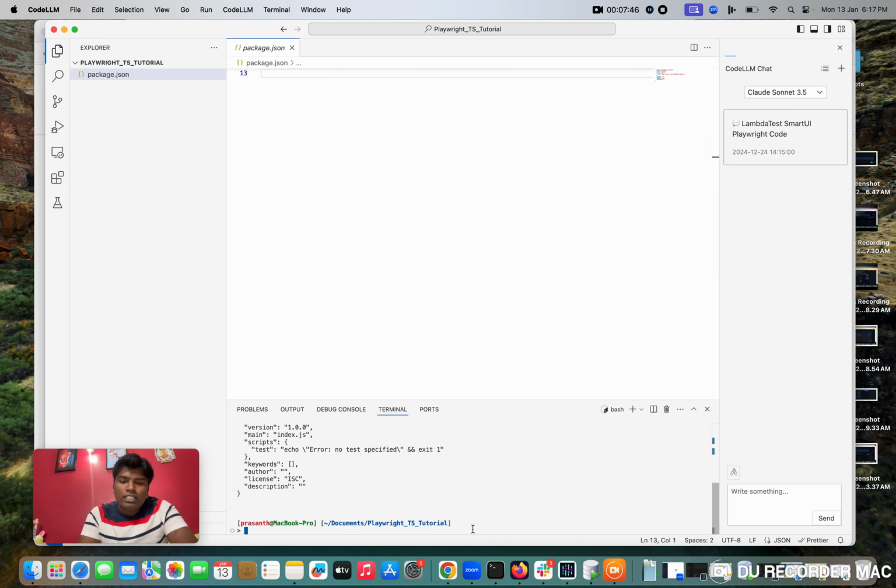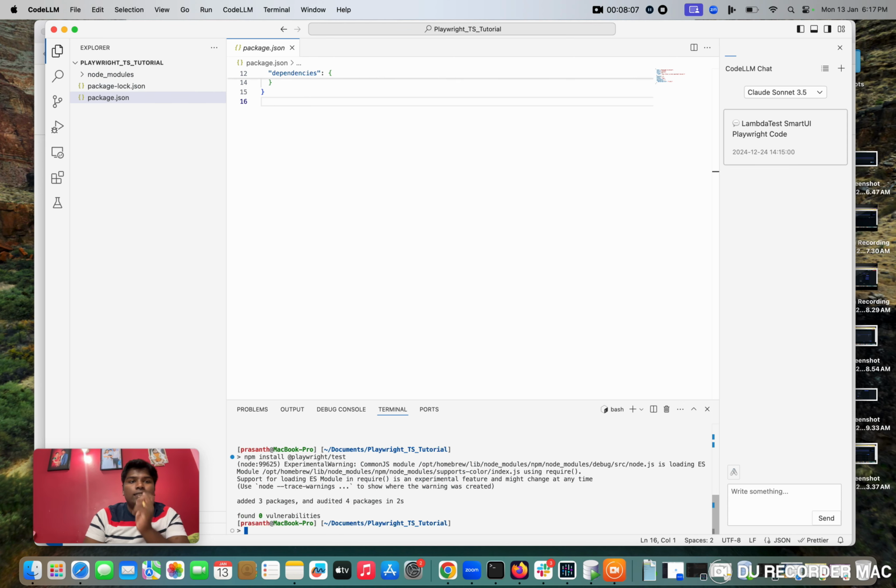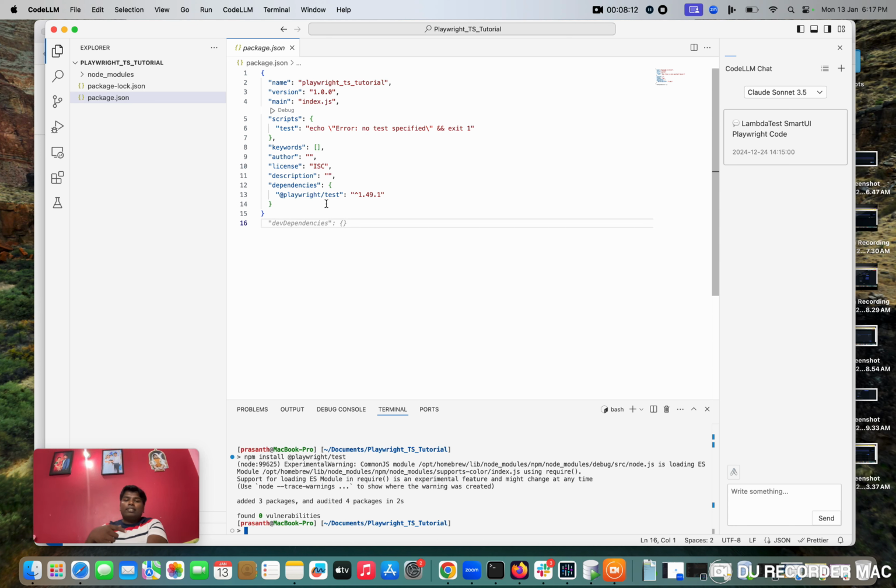Next, I want to install Playwright. So I started installing, it will take some time. See this, in the dependencies we added Playwright, because that is the latest version Playwright has right now. Whenever you update or install anything, it will be added under the dependencies in your package.json file. Suppose in future you want to change the version, you can change it here, that's enough.